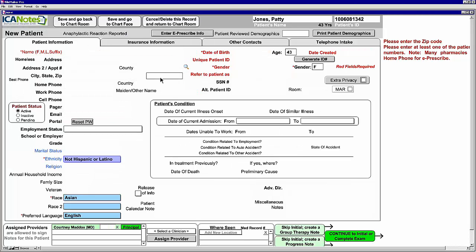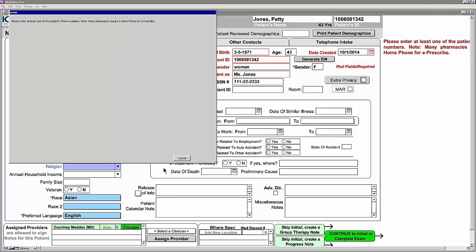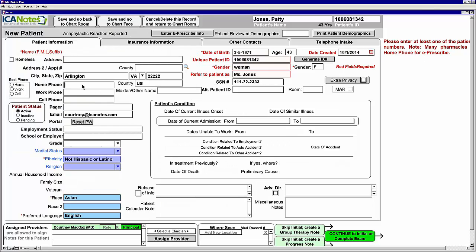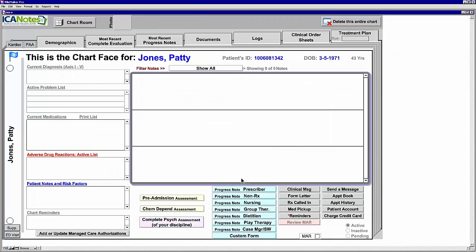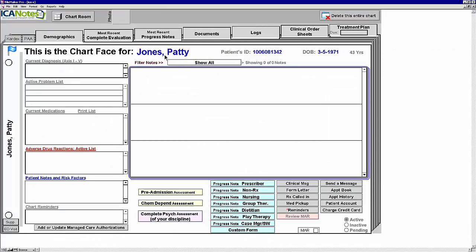So it's requiring a zip code. Let me put something in here. Okay, so we've created a chart, populated demographic information. Let's see here. I showed you the instructions that you'll be able to print and hand to the patients. We will provide those to you as soon as we activate the patient portal for your account. Let's go ahead and open up a complete evaluation and look at the content that is important for meaningful use in the complete evaluation.